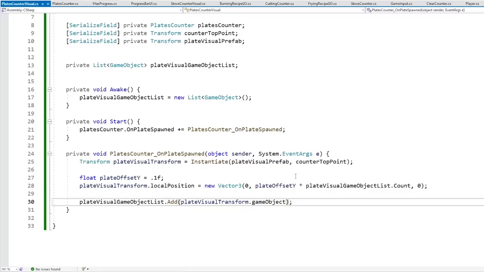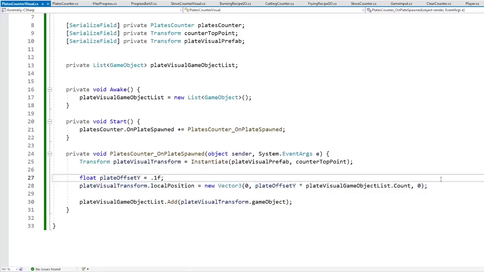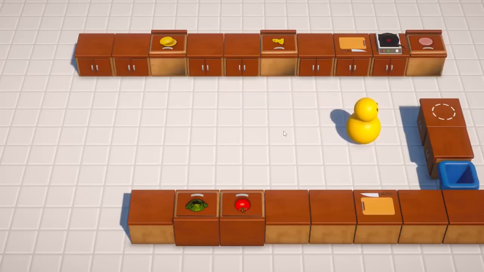Okay, so now each game object should be spawned at a different height. So let's see. So here we are, and if we wait for 4 seconds, we should be able to see a plate. And there you go. And now after 4 seconds, we should be able to see another one placed slightly above, and yep, there it is. Okay, great. So everything is spawning perfectly, both in the logic as well as the visual.